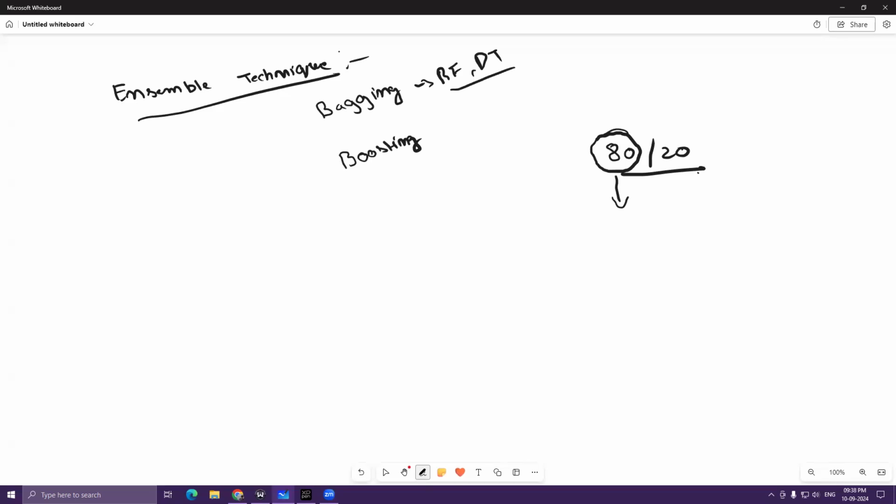Now, for example, this 80% of data might be divided into 100 different data sets or 100 subsets. This is an example. This is not an accurate explanation of how bootstrap sampling is going to work. Just for your understanding, I'm doing it in this way. Or let's say, for example, 10 samples, 10 subsets.